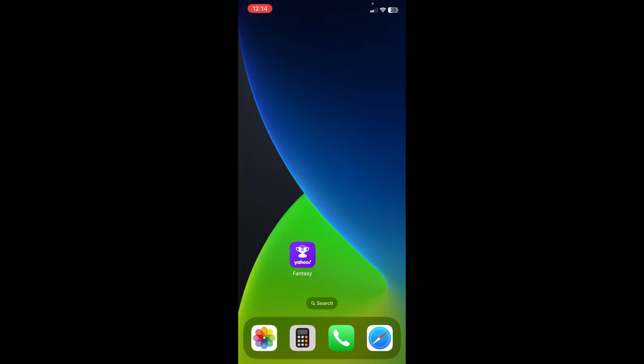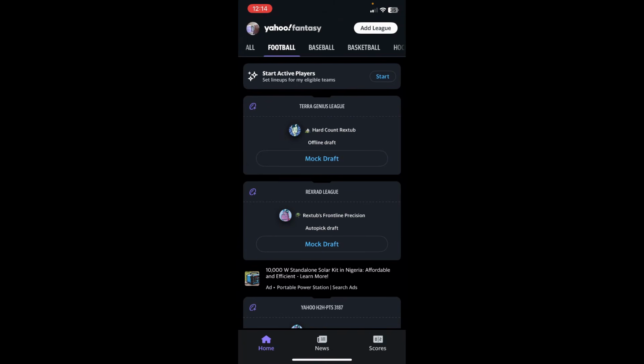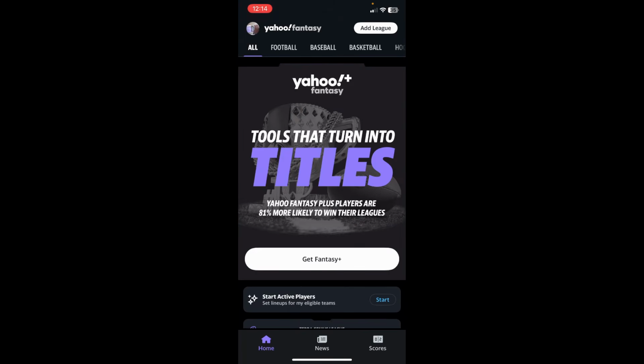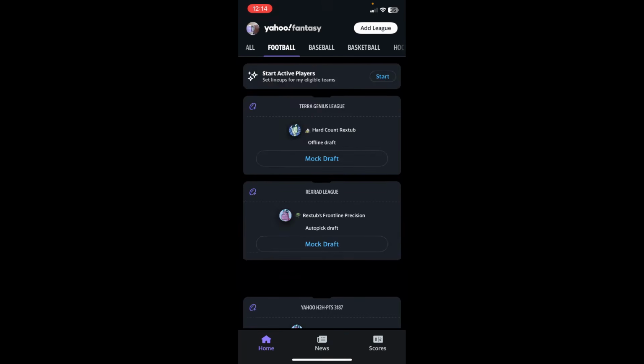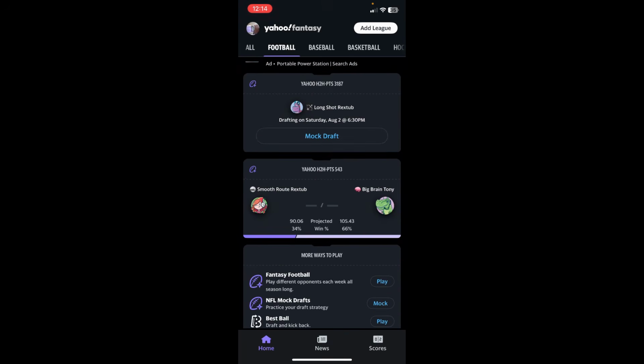Welcome to this tutorial where we'll be showing you how to swap players in the Yahoo Fantasy Football app. So of course we have our Yahoo Fantasy app, we're going to open it. And of course you want to make sure that you're navigated to the football app. If you find yourself here, you want to go to the top and tap on football because that's where we want to be. So you're going to select a league that is currently on and then you have your players.